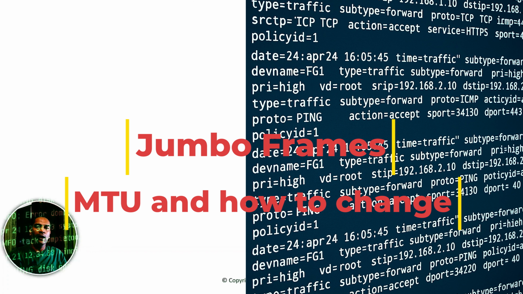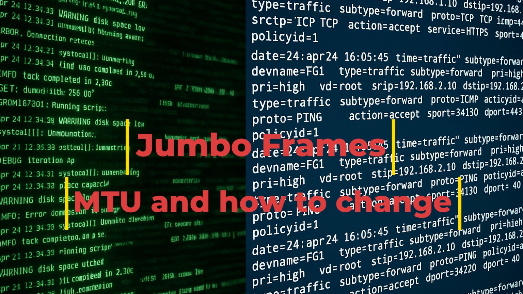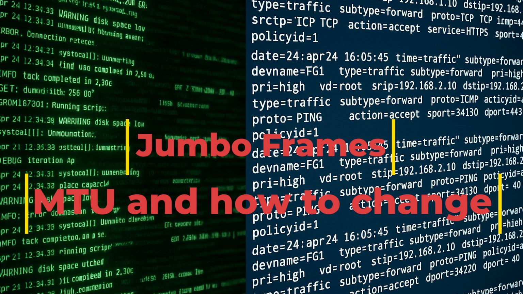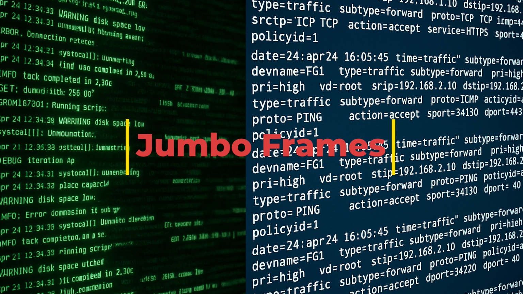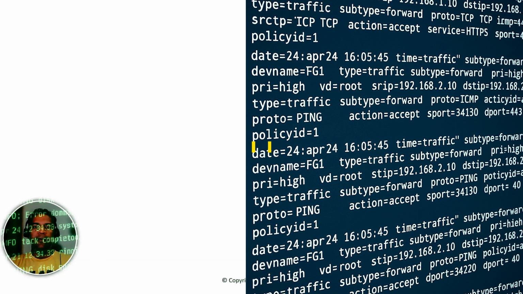In today's video, we will cover a very important networking concept, and that's MTU, Maximum Transmission Unit, what jumbo frames are, and finally how to configure them on a FortiGate firewall. You might have received some requirements from your customer or from your organization, like you want to change the MTU on a FortiGate interface, or you want to change the MTU on any other networking device.